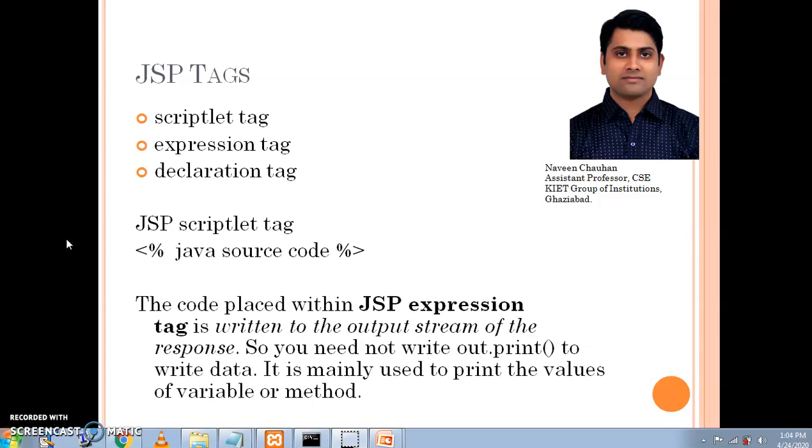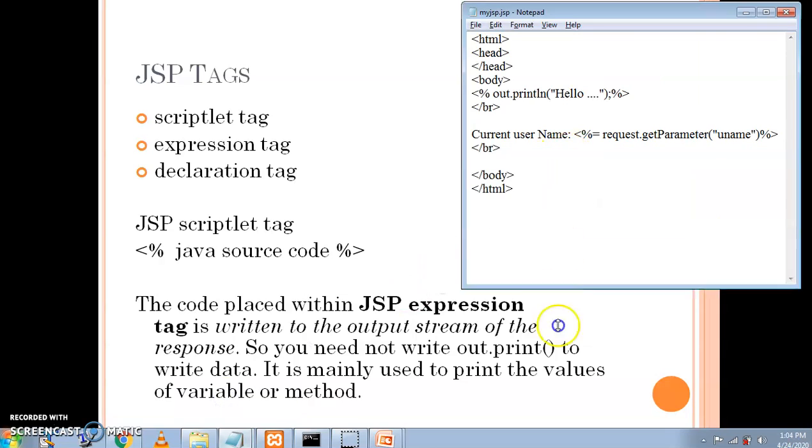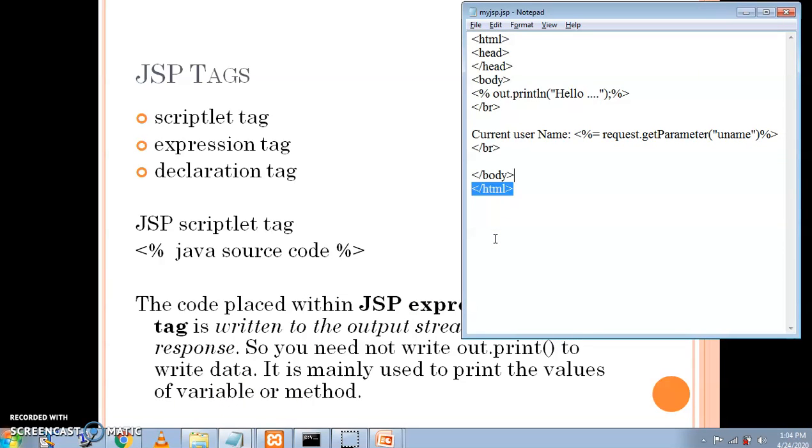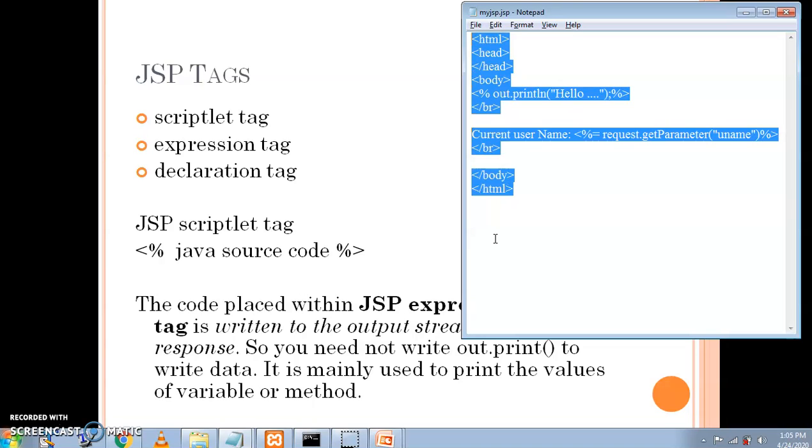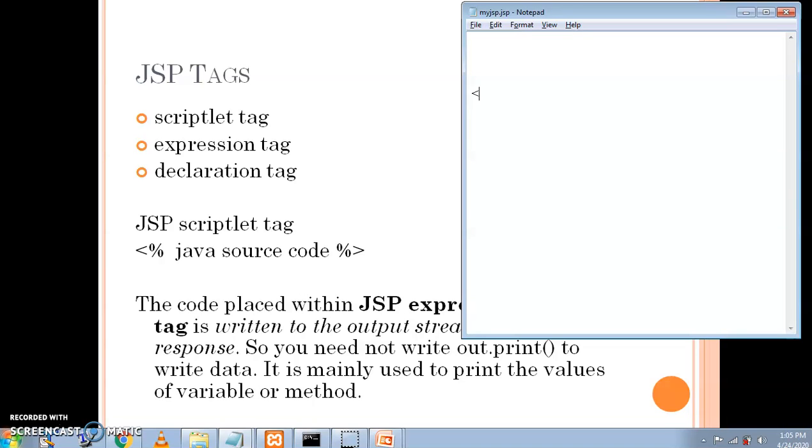Whatever we write inside the Java expression tags, there are two differences. While I'm deleting this content, we'll use it later. The scriptlet tag always starts with the less-than percentage sign and is terminated by the percentage sign and greater-than. Inside this, if I want to print anything over the response, over the display, I can use out.println hello friends.